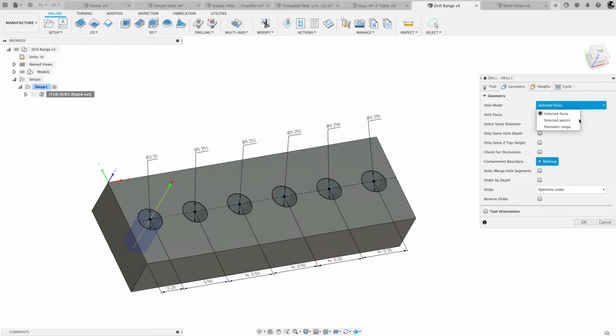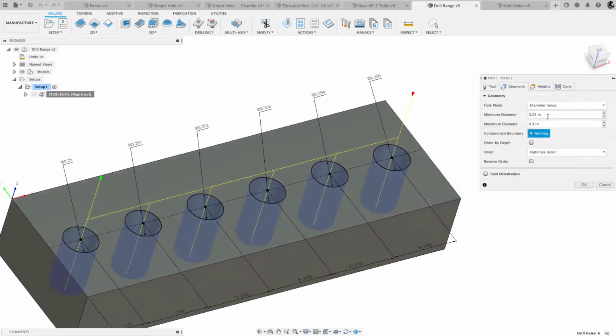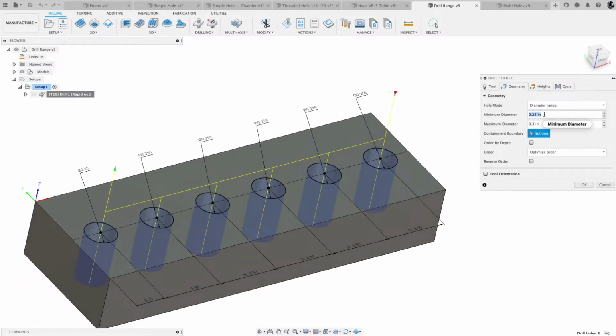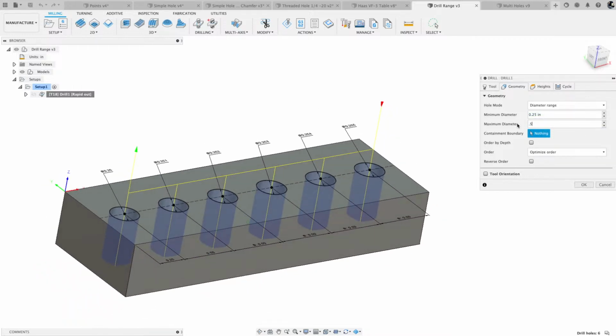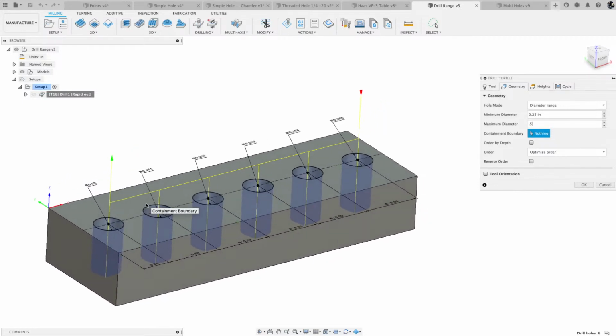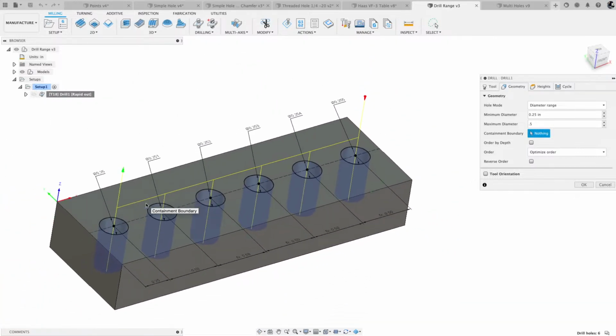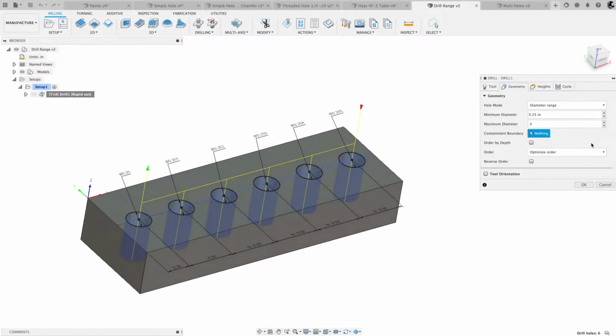So instead of selecting faces, I'm going to do diameter range. And it automatically populated that for me. So you can tighten things up or you can make things broader. I can say go all the way up to 1/2 inch and it'll find any hole up to 1/2 inch. It will put that same drill in that hole. So it doesn't matter the size of the drill. It's simply looking for that range. So it depends on what you're trying to do.